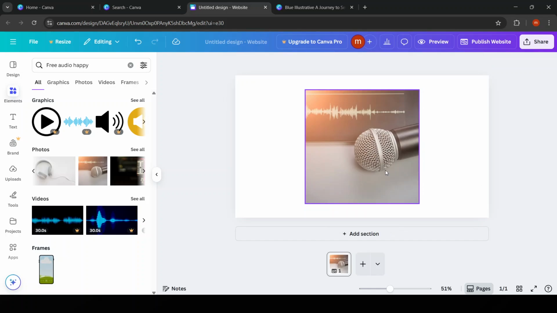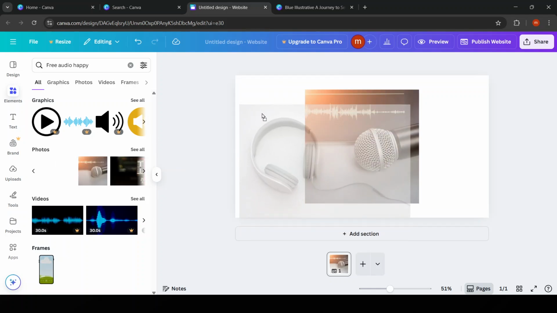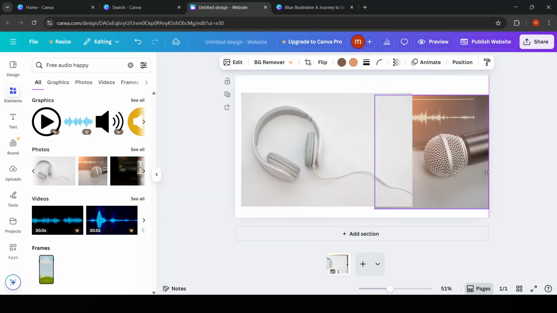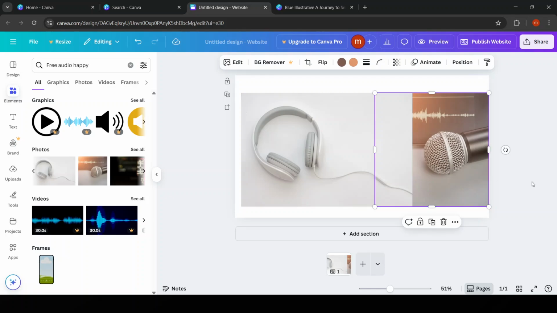When you find a track you like, simply drag and drop it into your project. You'll see the music track attach itself to your design workspace, indicating that it has been added successfully.